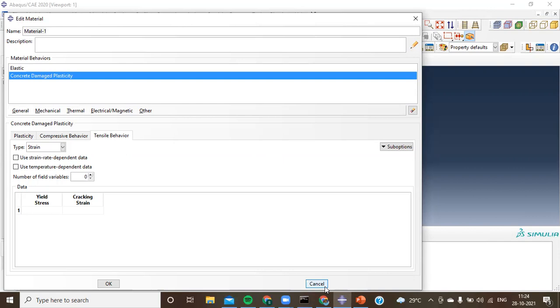Now try to understand the reason why it will lose the stiffness. Why over a period of time, why actually will your concrete lose the stiffness? One of the reasons is that it has been struck by an earthquake. So what is happening internally?